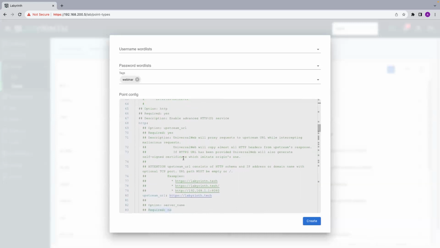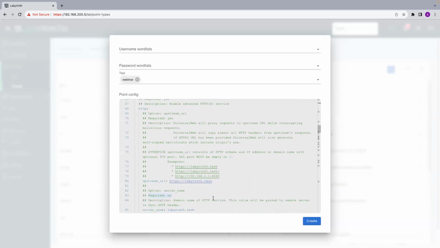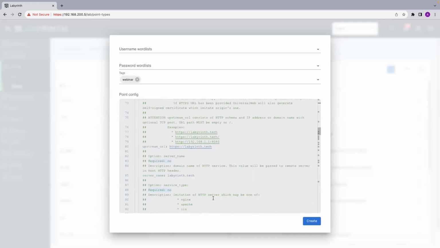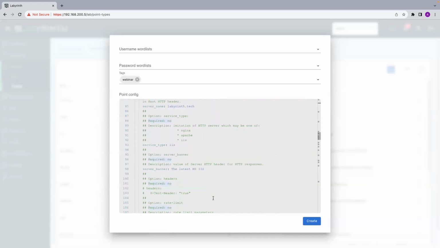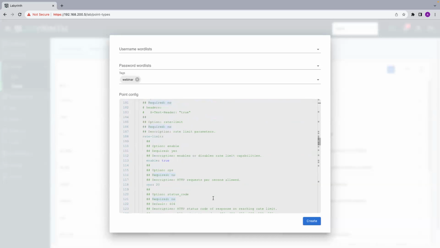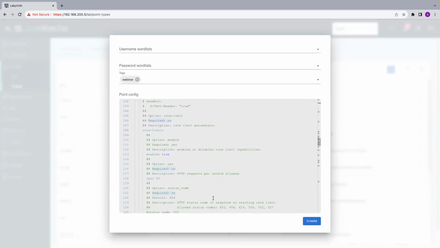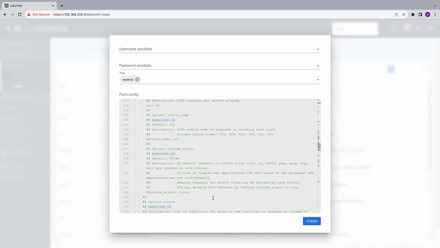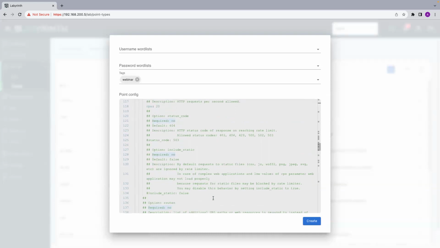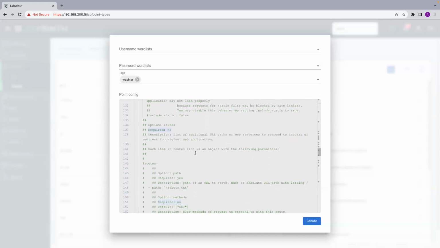So in this part, the most important thing is to set your upstream URL, which is basically the URL address of the host that you would like to emulate. Next, we have server name, some basic things. Also, from the latest release, you can set your rate limit. And in case you overreach this rate limit, you can set which status code and which message will be presented to the users.